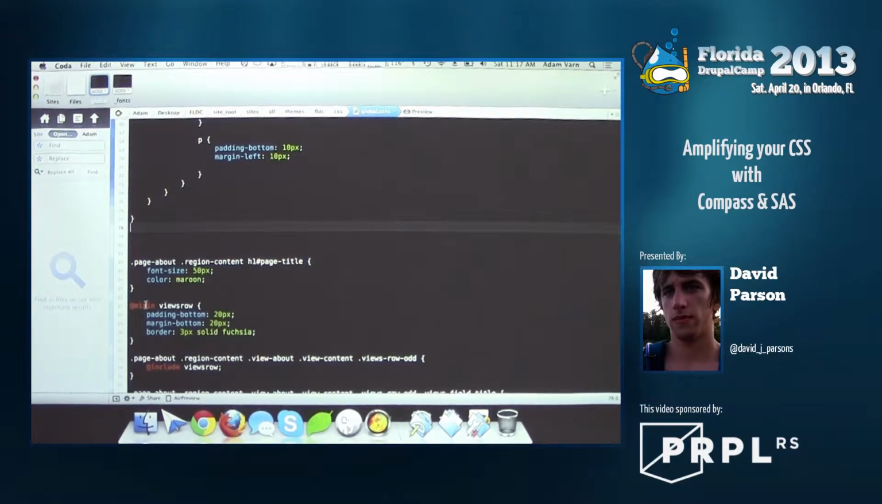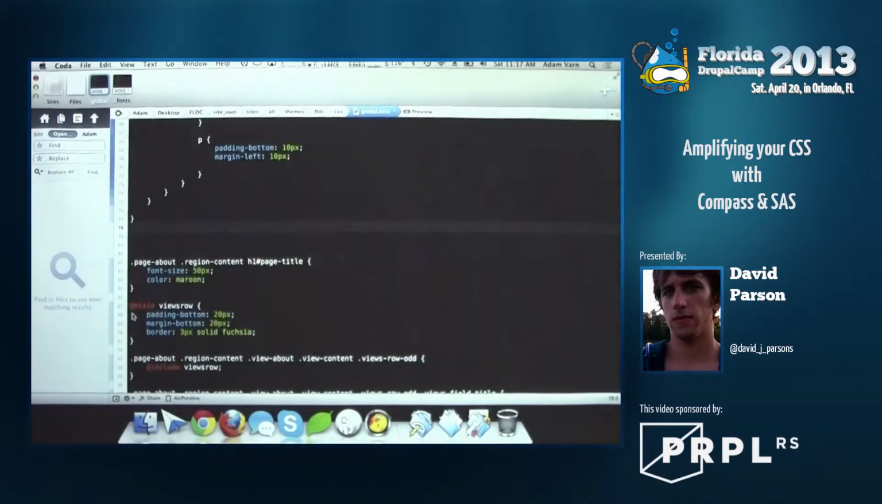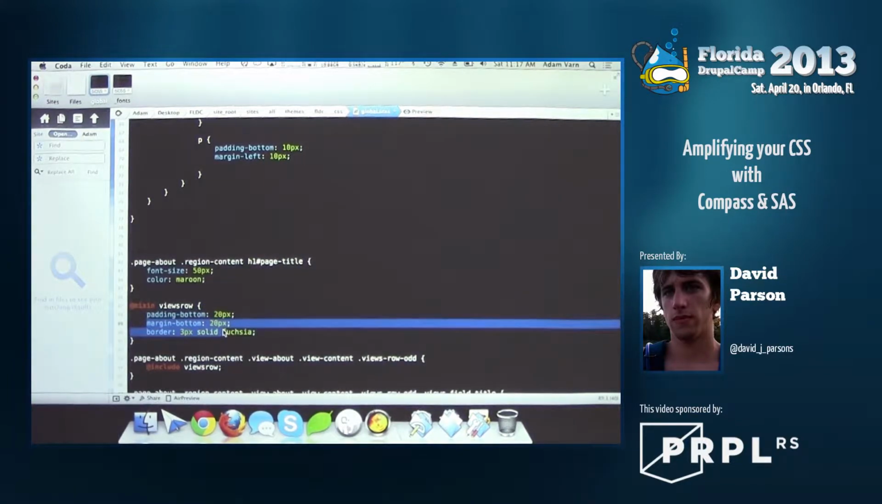So for instance, I wanted all my rows to be the same width on this view. So I made this one mixin called views row, and then padding bottom I said is 20, margin bottom is 20 pixels, and then I made the border, we'll say 2 pixels, and then I did fuchsia because that was ugly. We'll say orange.